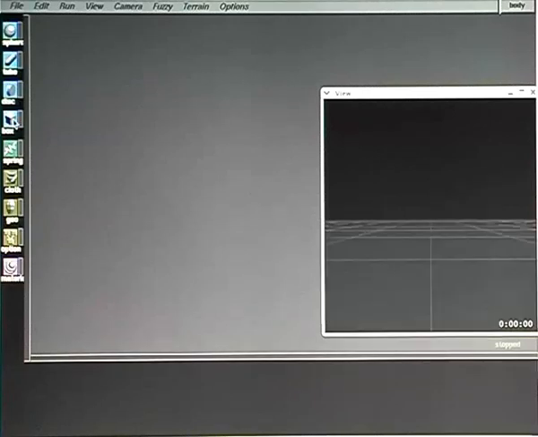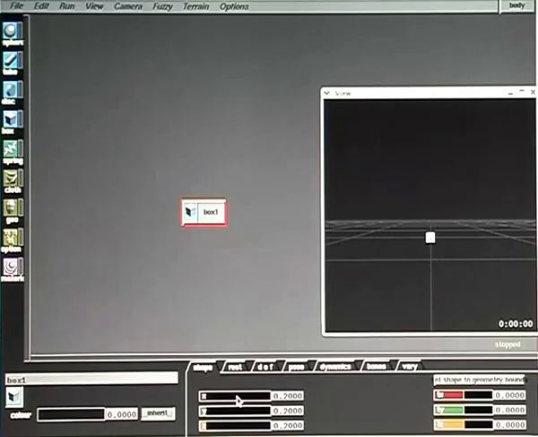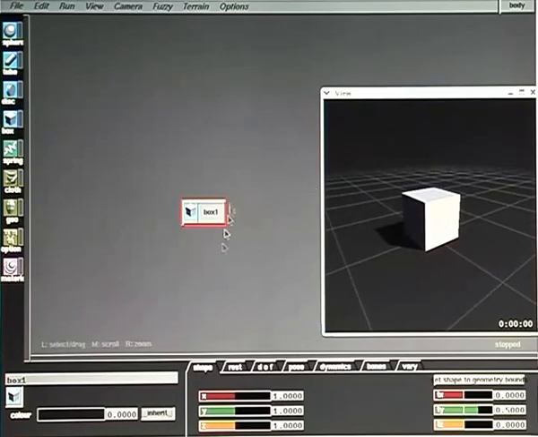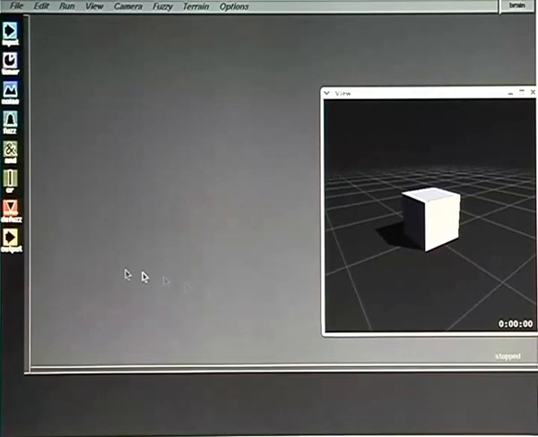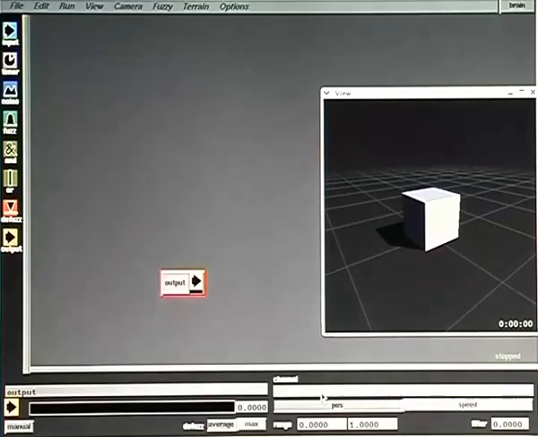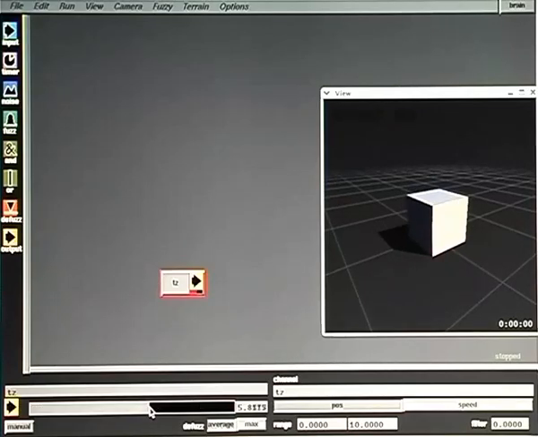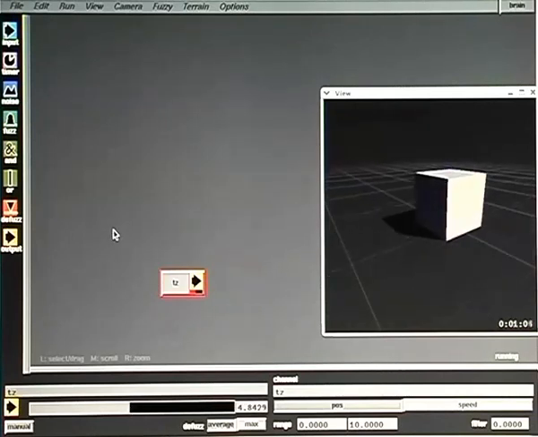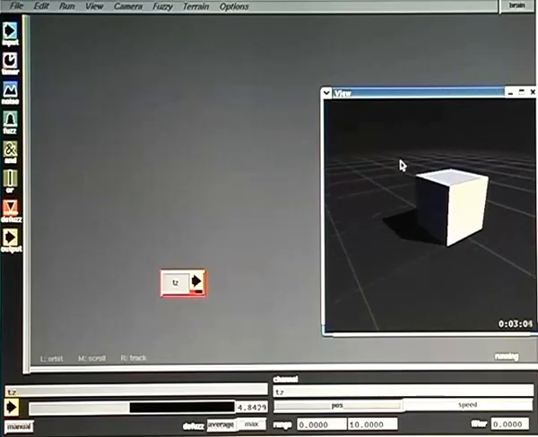First we go to the body page and we bring on a box node, set its dimensions to 1 in X, Y and Z, set the TY to 0.5, put it on the ground. Then we go back to the brain page, bring on an output node, type in TZ into the channel, set the range from 0 to 10, and then we can give it a value of about 4.8. Alt F to see where our agent's going.